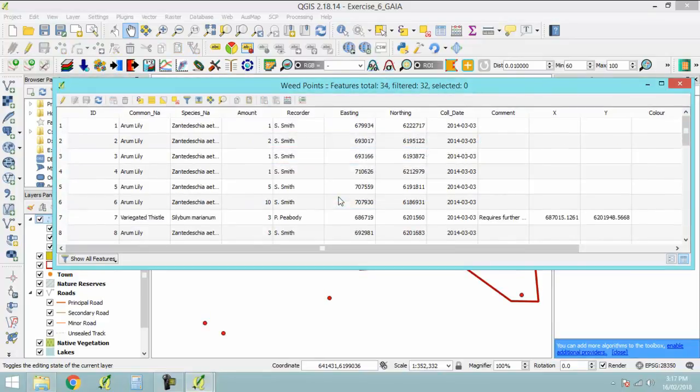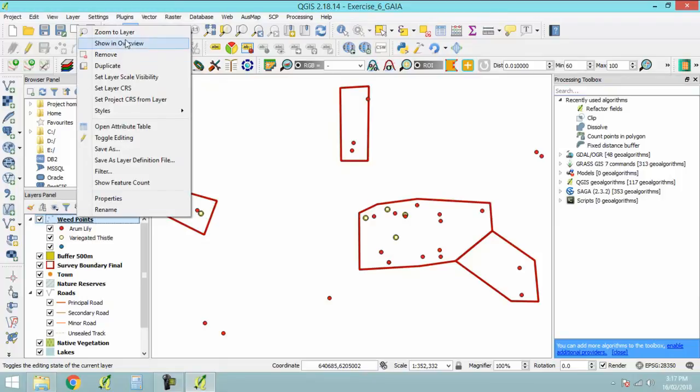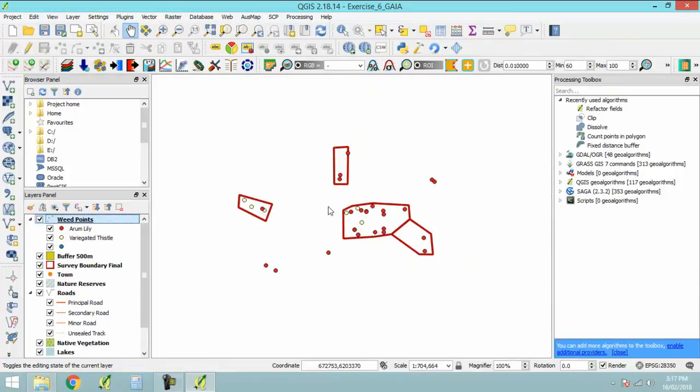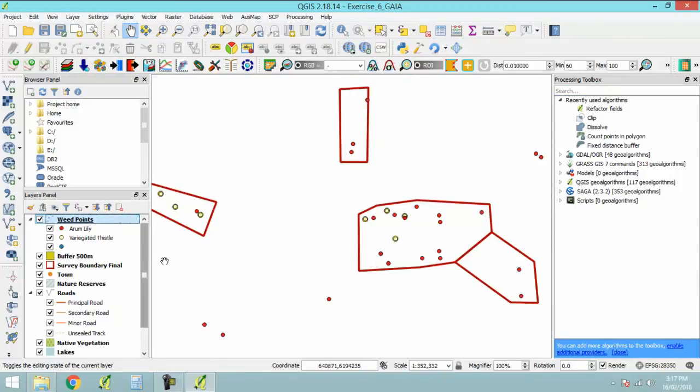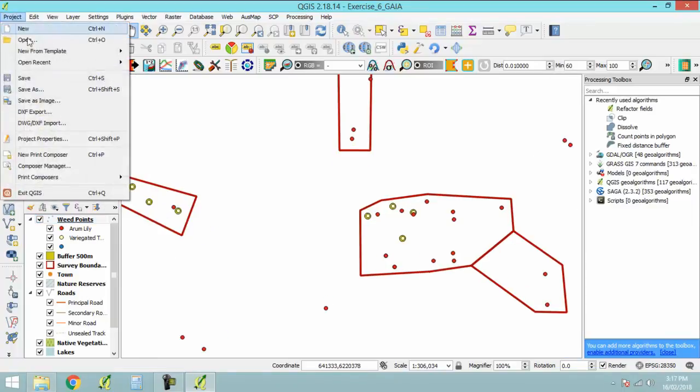The new point locations and associated attributes are now permanently saved to the weed points shapefile located in your 02 Training Outputs 01 Shapefiles folder. Close the attribute table. Save your workspace and exit out of QGIS.